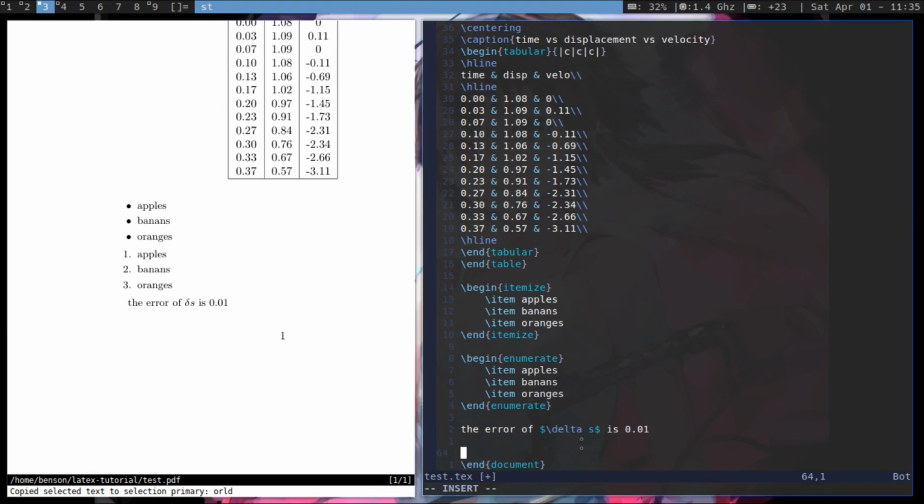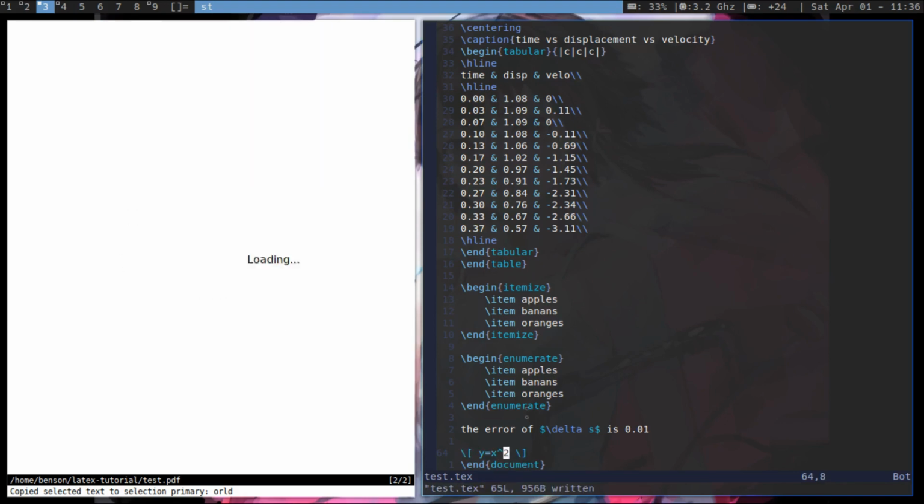And say if you want to have an equation, we can use the display mode. So display mode, it'll have things centered. And this is a good way to do it. So you'll just do backslash, open square bracket, backslash, close square bracket. So we can say like y equals x squared. And yeah, there's our equation in display mode.